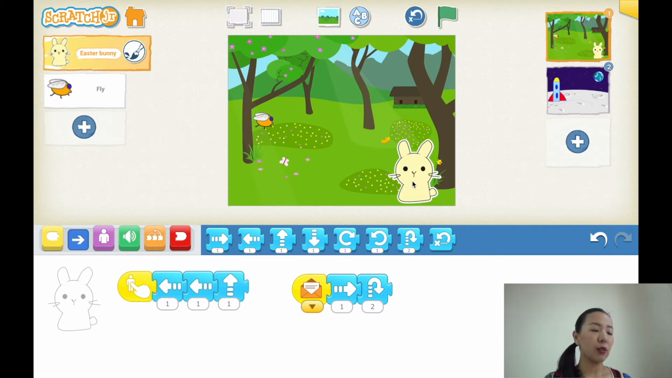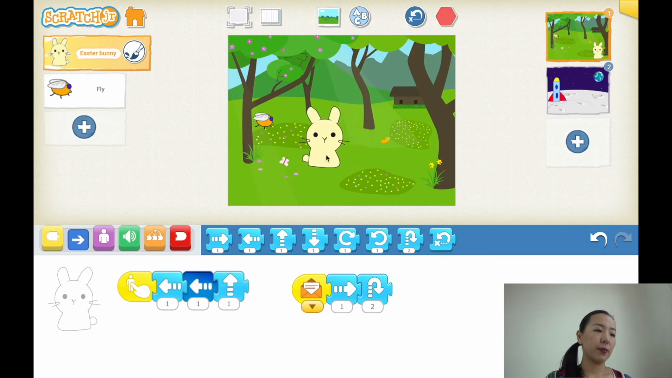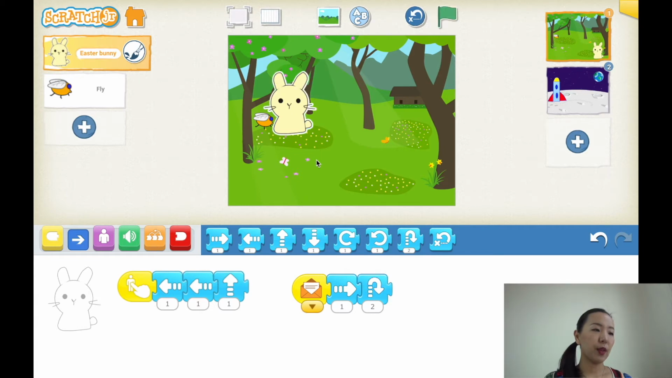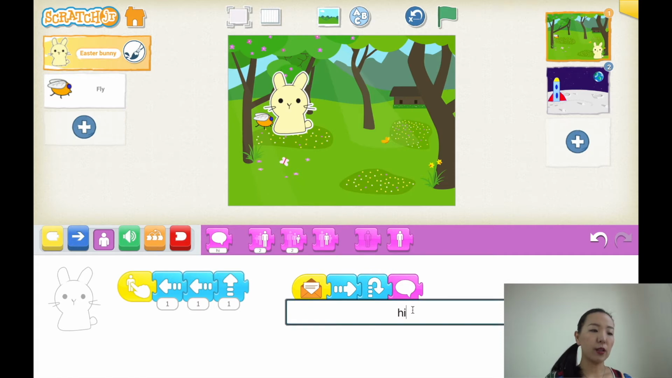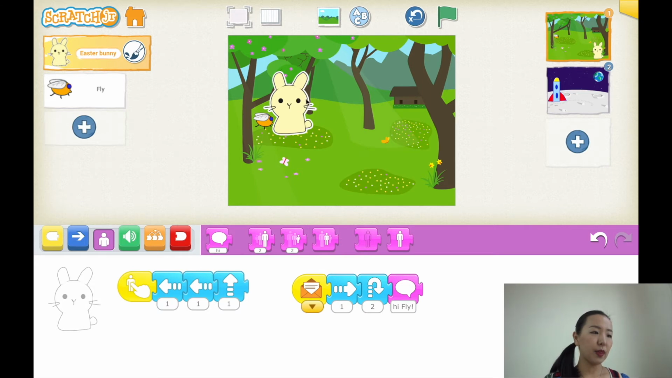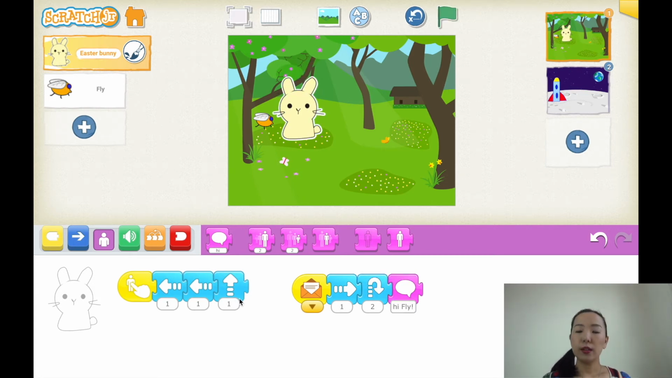Let's see if it works or not. Hi, Bunny. Step back. Works. So let's add speech to Bunny. Once the bunny touched the fly, hi bunny, hi fly. This is how we can move away the things.